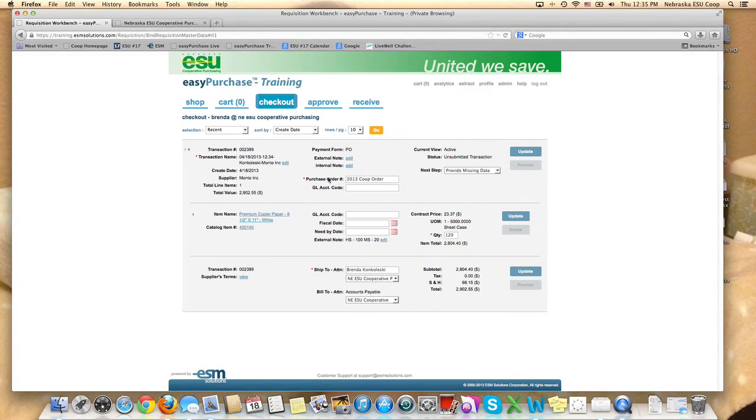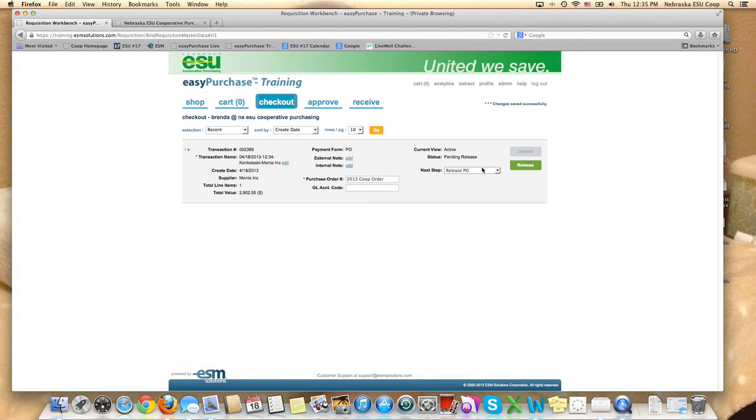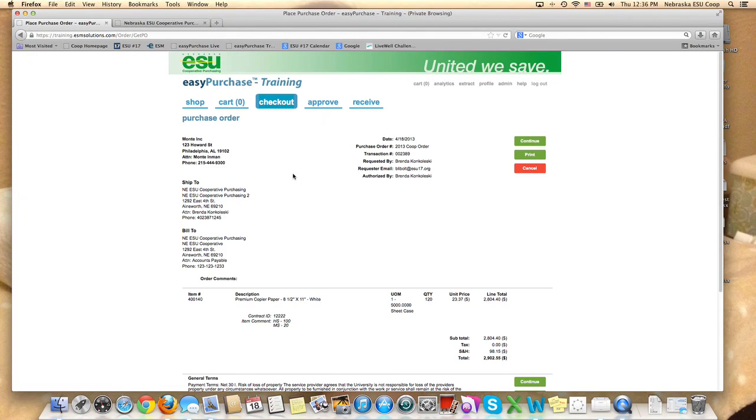Once you have filled in the required information, click Update. You will be asked to release the purchase order as your next step. Once you click Release, you will see an order summary that you can continue, print, or cancel. We ask that you print a copy and keep for your records. You can still cancel the order. It will go back to checkout and wait for you.